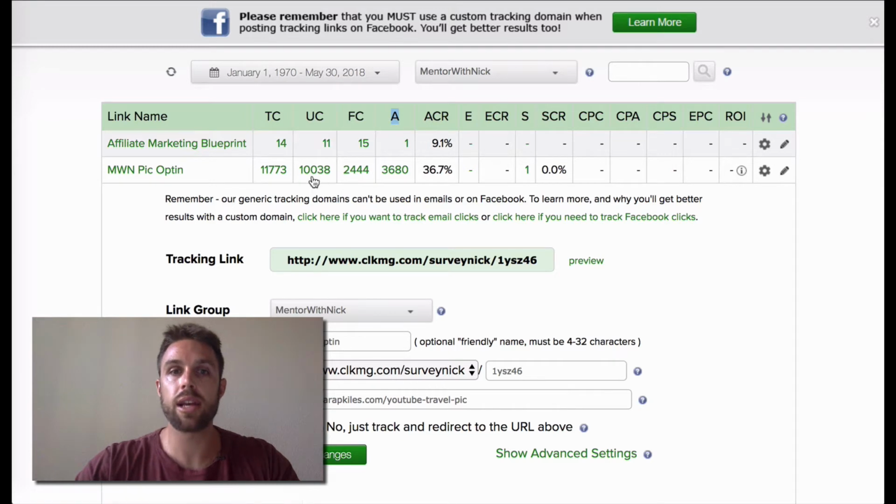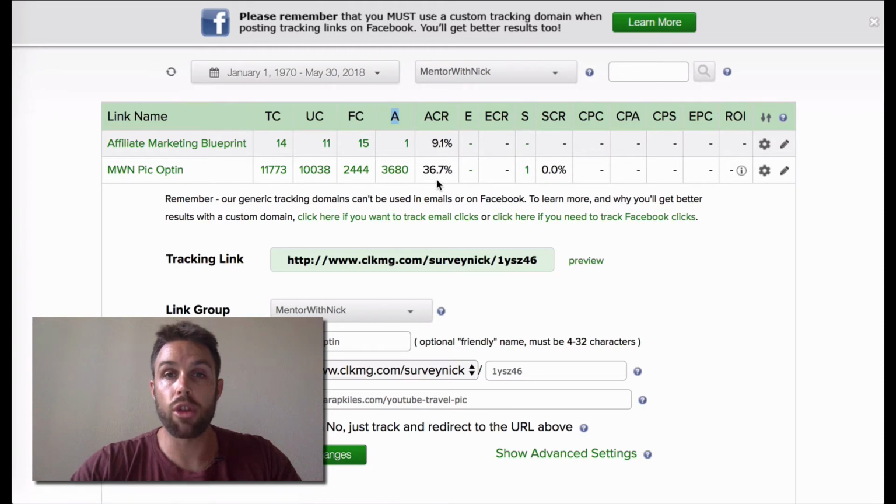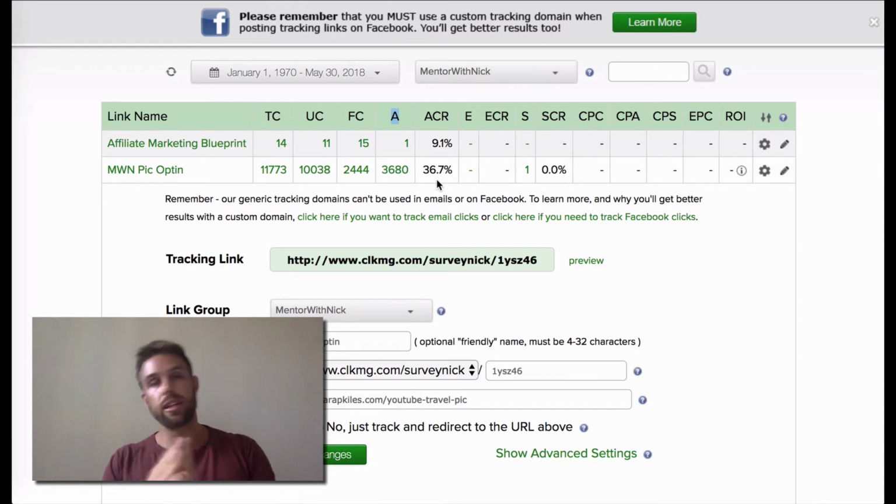But you can see, I refresh these stats every once in a while just because I'm testing new things here and there. Since I refreshed this, I have had 10,000 unique clicks, and almost 3,700 people actually opt in and reach that second page, the thank you page, equating to a 36.7% opt-in rate. So it's telling me for every 100 people that come, around 36 people actually go to the next page. And this is important because I've tested it and whittled this down a lot.